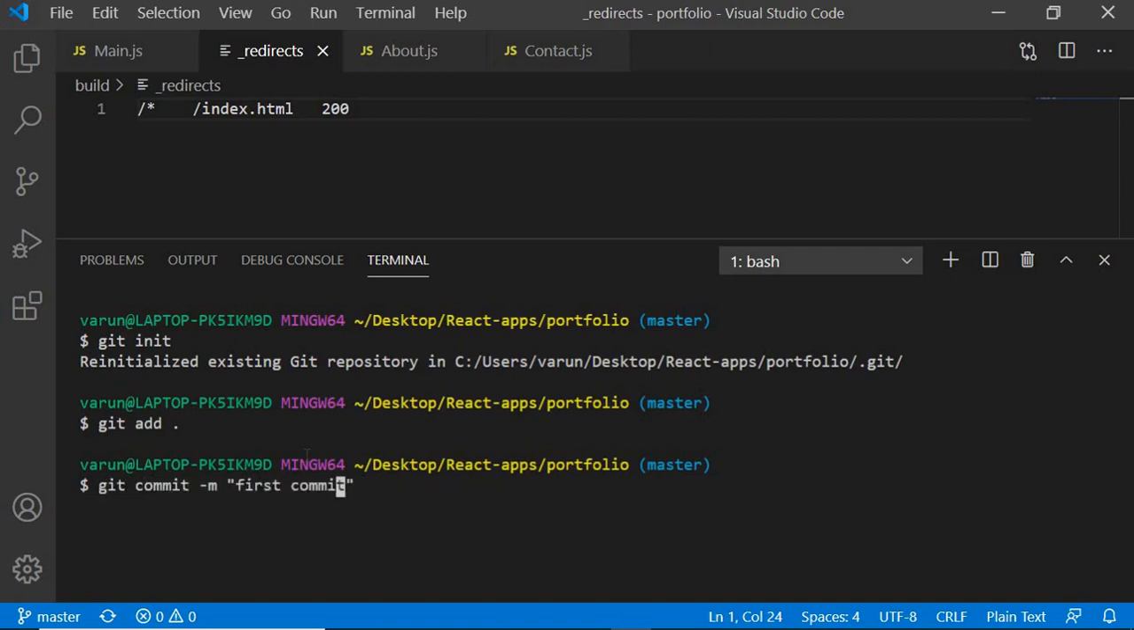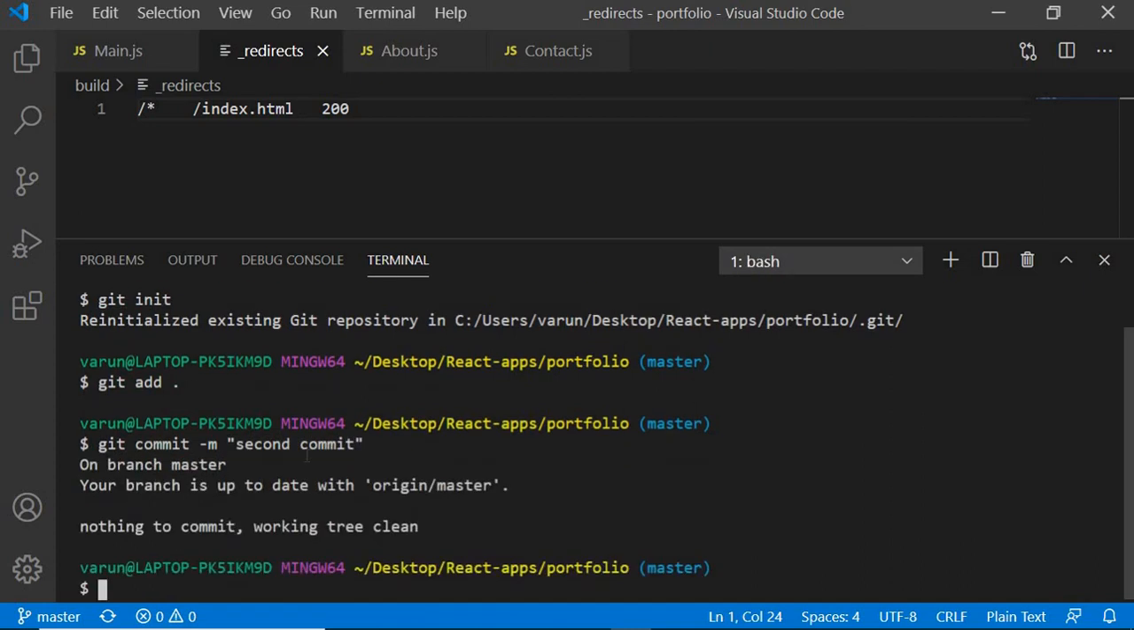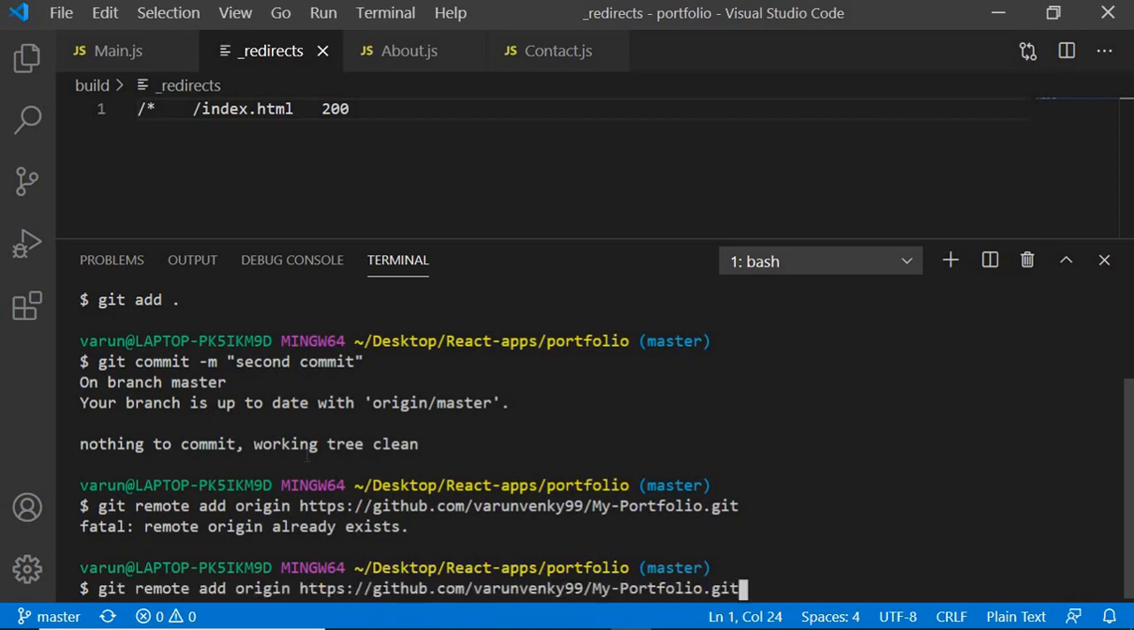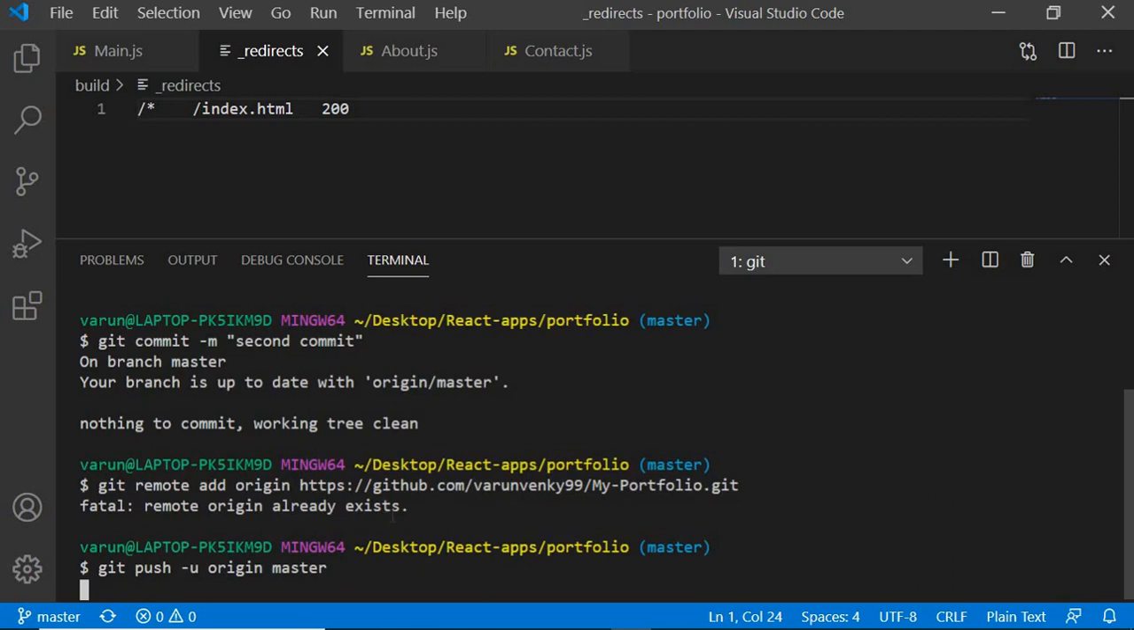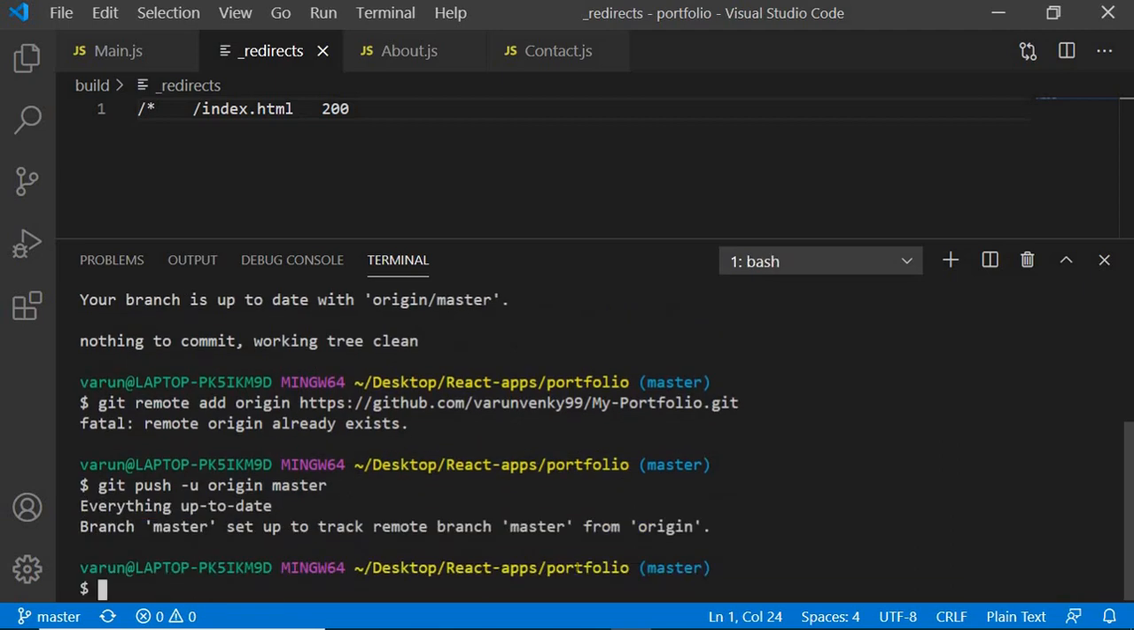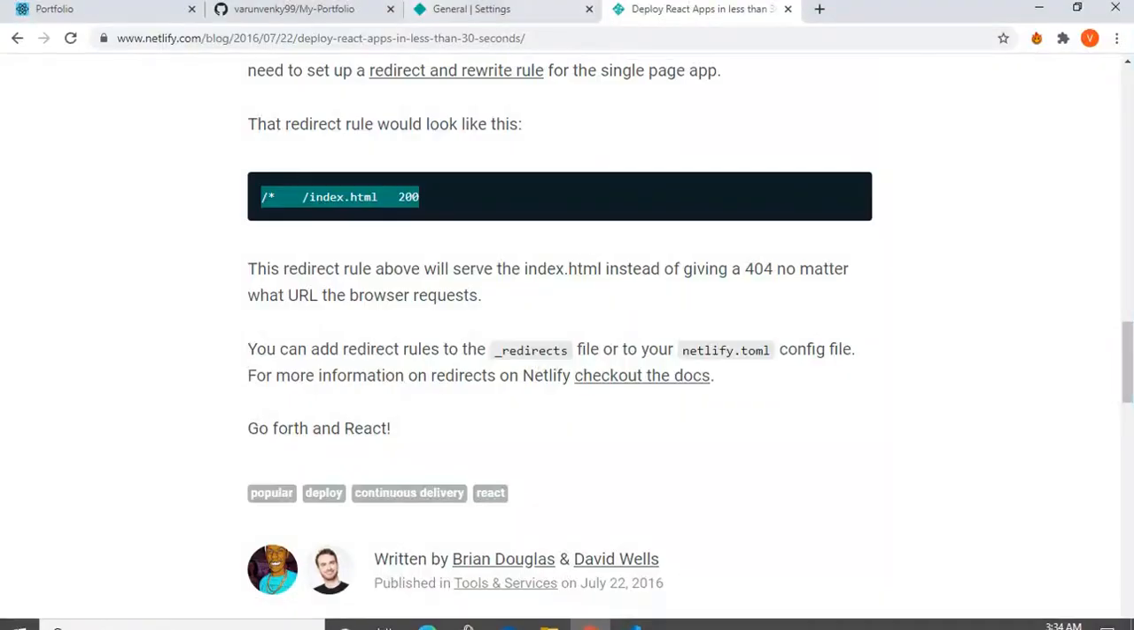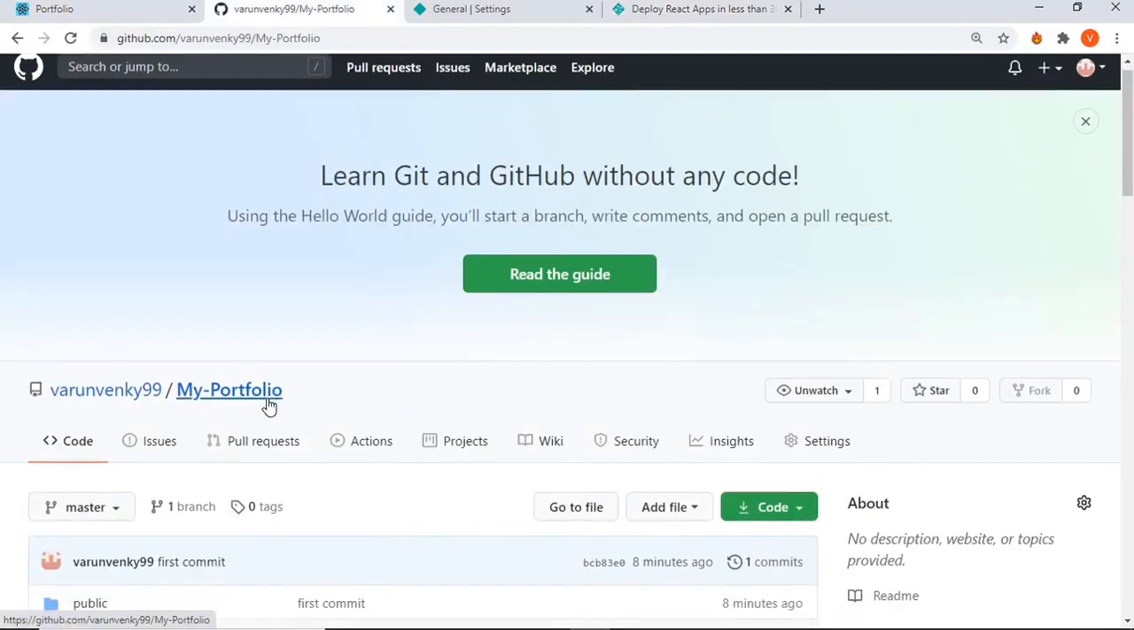Then git commit. So this time it's not the first commit, it will be my second commit. After this, I have to again put the yes, it already exists, so you don't have to do that. And then right after this, I'm going to push it to the origin master. Now again, everything's up to date. The master has been set up. Now you can go back. You don't have to make changes here, and you don't have to make changes in Netlify.